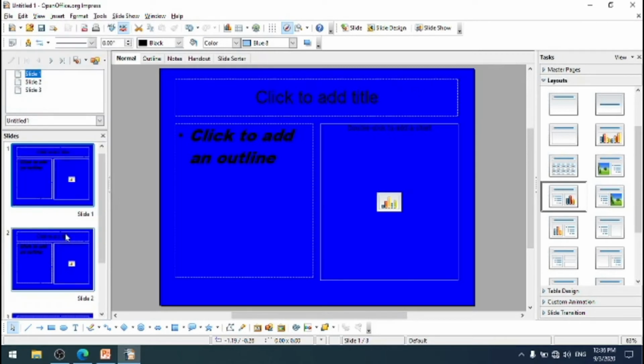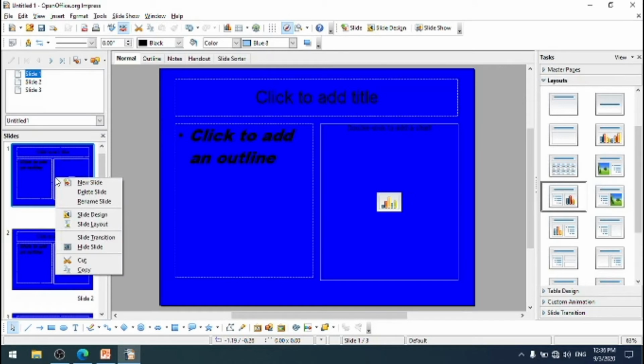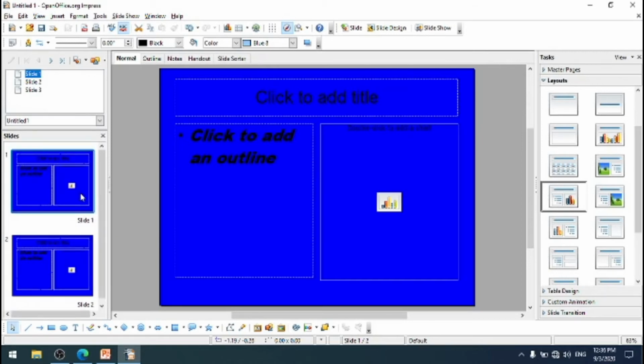So this slide has been deleted. Or you first select the slide which you want to remove from the presentation, and then right click the mouse button. The pop-up menu appears. There you can see the delete slide option. By simply clicking the delete slide option, the currently selected slide from the presentation will be removed. So these are all the steps to remove a selected slide from the presentation.